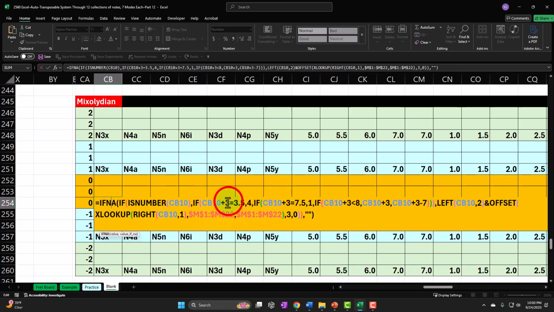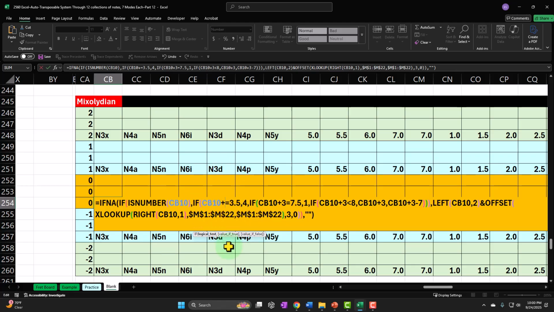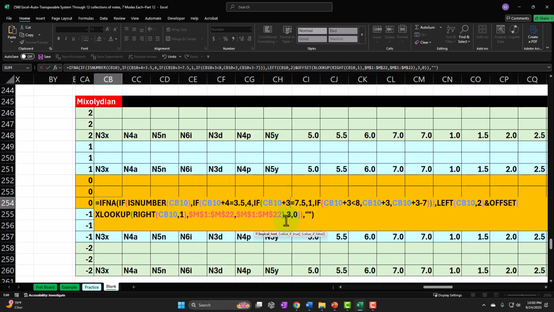So it says it was 3. So now I'm going to change it up to 4. So if it's going to be a 3.5, then change it to 4. Then it's going to be that plus 4. If it equals 7.5, then make it a 1. That stays the same. If it's that plus 4 and it's less than 8, then do that plus 4. So that's good because it's under 8. But if it's that plus 4 and it's over that, then you have to subtract 7 from it. That too is okay because that's referring to the left side that we're looking at.